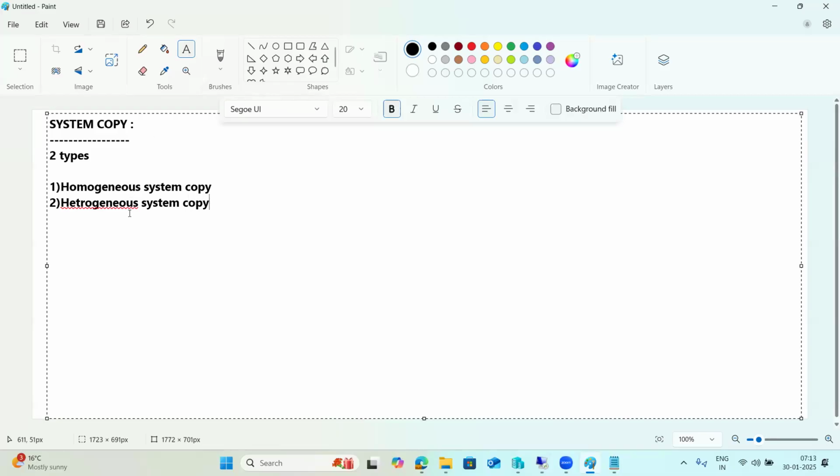Homogeneous means same to same. Your source and target should be the same. The target has the same operating system and same database as the source. That is called homogeneous. Heterogeneous means any one of them is changing: the target system has a different operating system or different database than the source. This is also known as the migration concept.